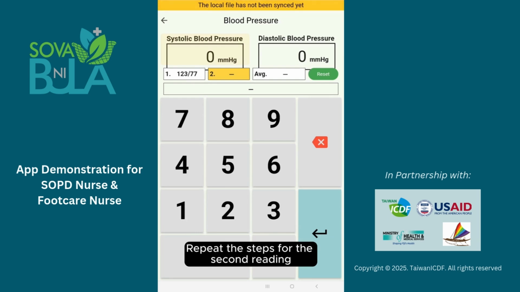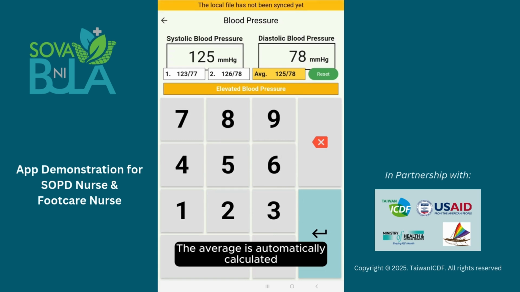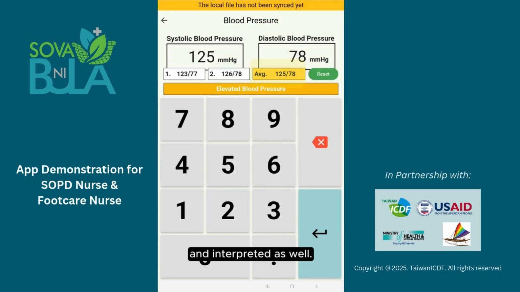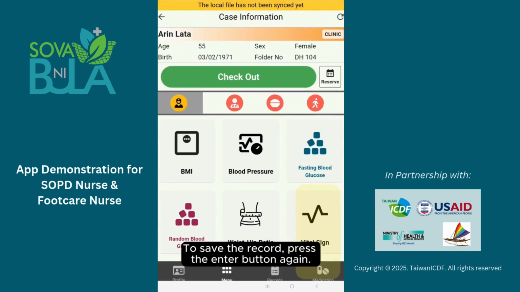Repeat the steps for the second reading. The average is automatically calculated and interpreted as well. To save the record, press the Enter button again.